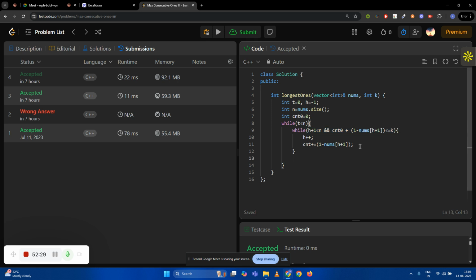Now I would have my answer variable. Int answer is equal to 0. Now, as I told you, when my head is at the last point, I would have answer is equal to max of answer, comma, head minus tail plus 1.